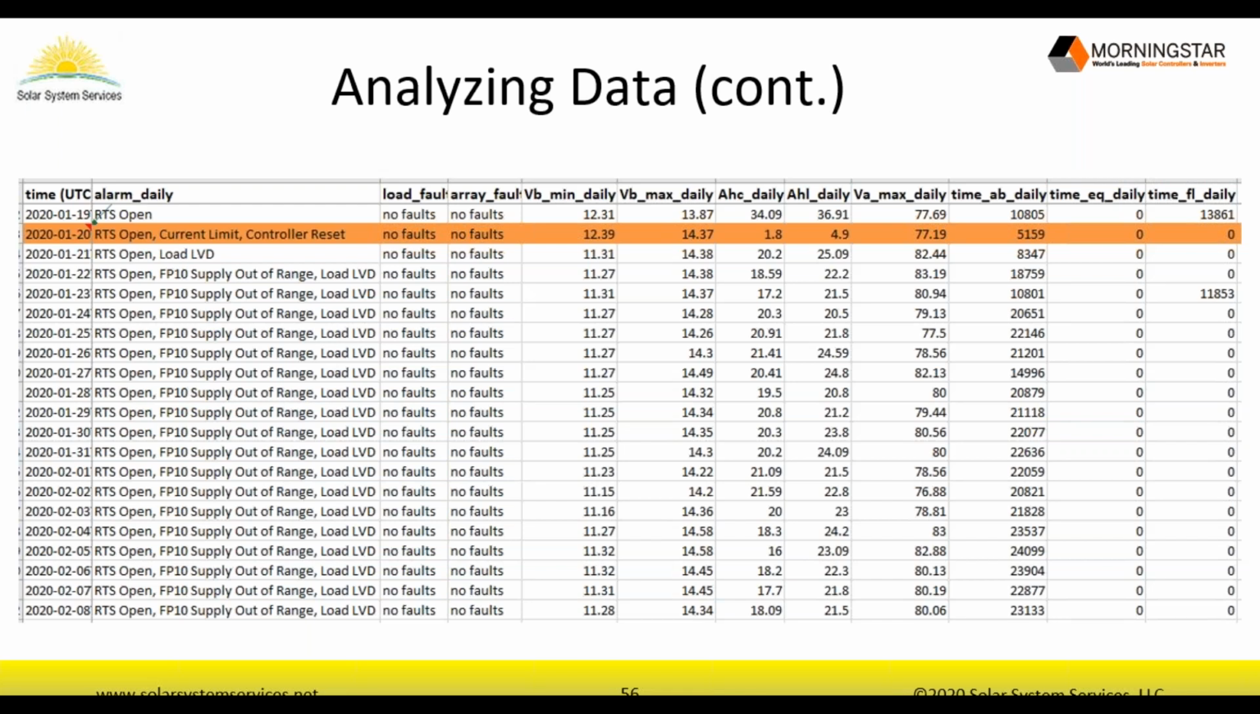And it seems like the batteries were fully charged. So we're going, what's going on here? Why would my batteries go into LVD every night, and yet it's saying they're getting fully recharged every day? Well, lo and behold, what had happened was this site had three 12-volt batteries. One of the batteries failed.